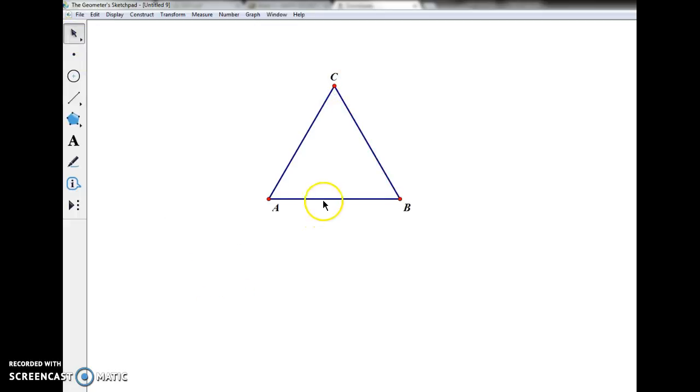equilateral triangle. If I choose all three segments and go to measure lengths, sure enough, AB, AC, and BC all have the same length. Another thing we know about an equilateral triangle is that the measures of the three angles are all equal. In other words, it's equiangular as well.